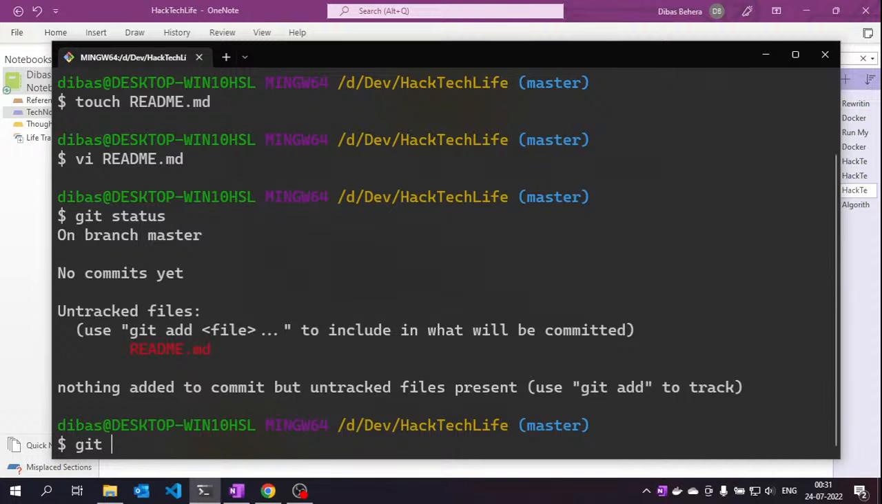I have fired the git status command, where it shows untracked status. Let me add the README file. Let me run both commands together. So what I will do is git commit -m.